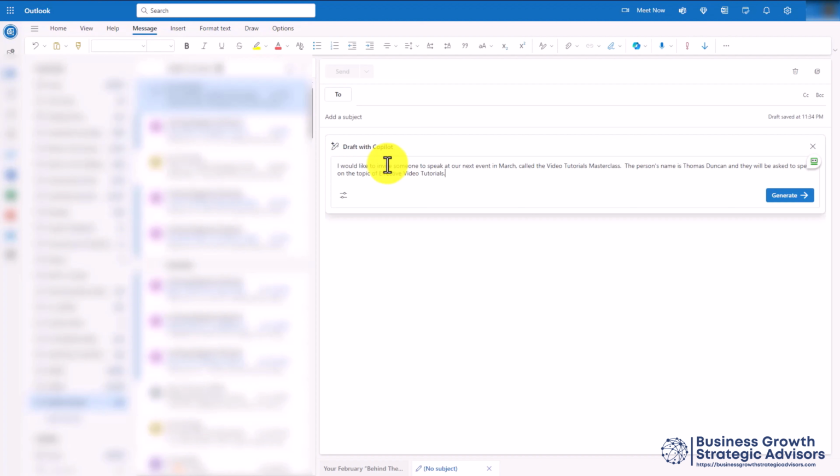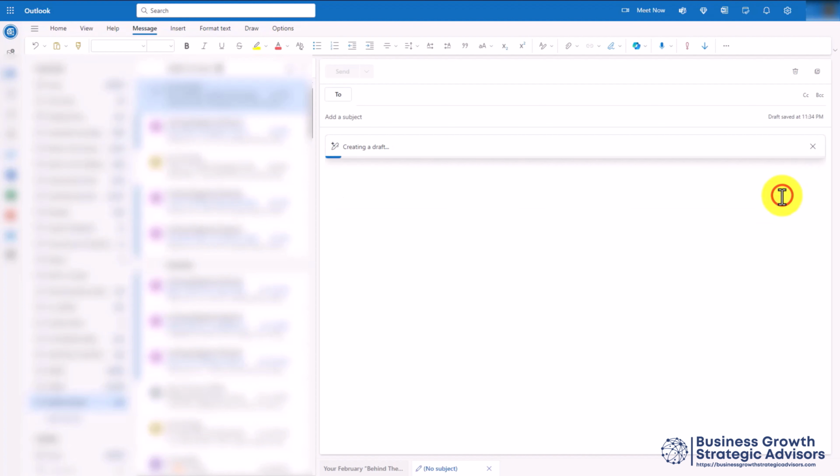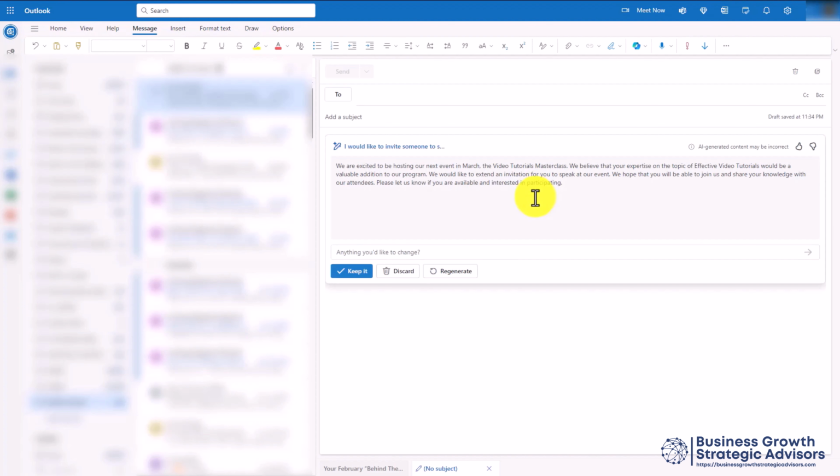So what we have done is we have drafted what we want to have in the email. So what we're going to do now is click the Generate button, and we're going to allow Outlook to generate a draft. You can determine if you like it. You can also determine to keep what you have. You can delete it altogether, or you can regenerate it based on something that you want to change.